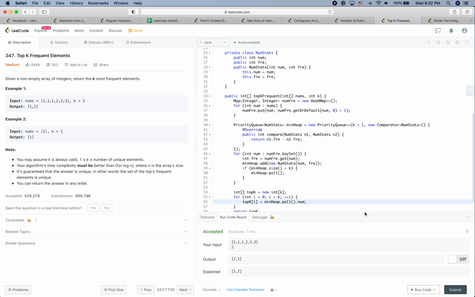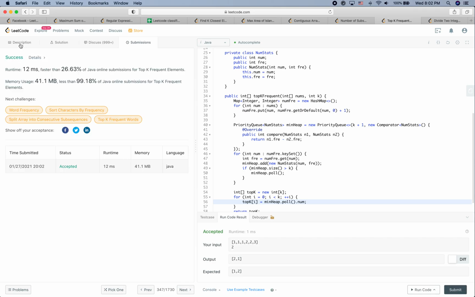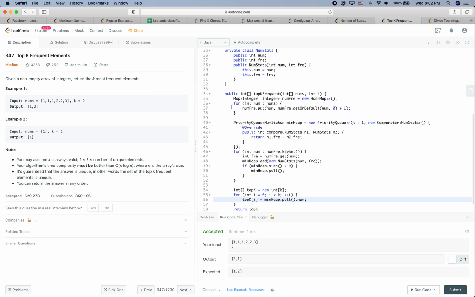Let's give it a shot. Okay, so it's accepted, and everything looks good. At this time, I think we are done with this coding question.